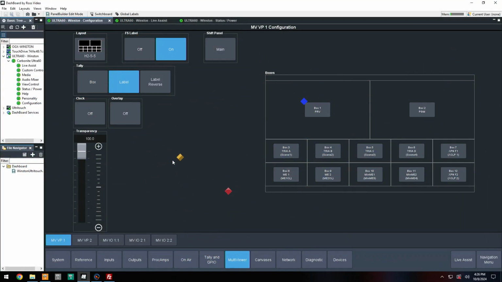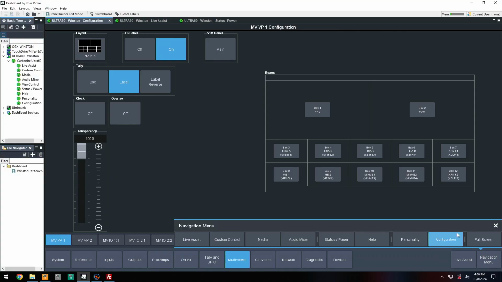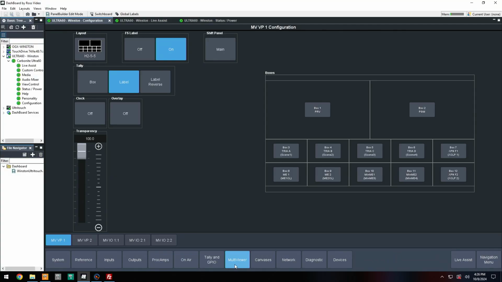In this video, we're taking a look at the multi-viewers inside of the configuration menu of the Ultra 60. So let's go ahead and head over to the menu navigation, configuration, multi-viewer tab.